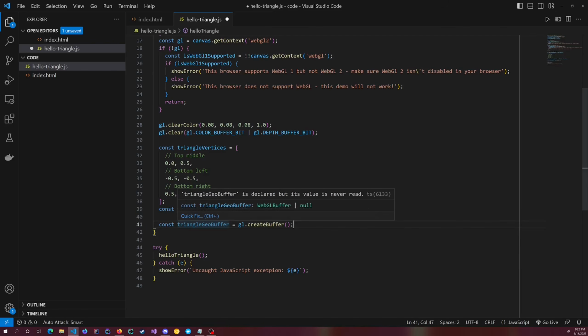Now, this WebGL buffer type is what we call an opaque handle. So when you talk with the WebGL API about a WebGL buffer, it knows what you're talking about, even though the variable itself doesn't have the data. All right, and so this right here doesn't actually create the memory yet. It's a little bit more complicated.